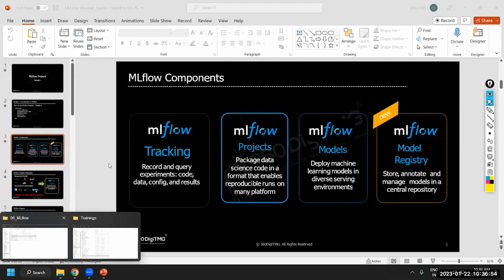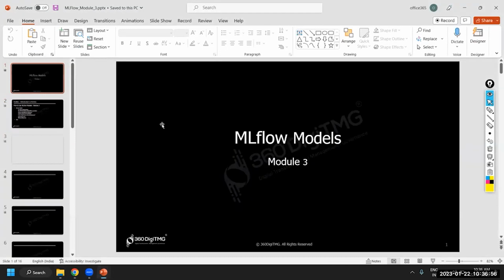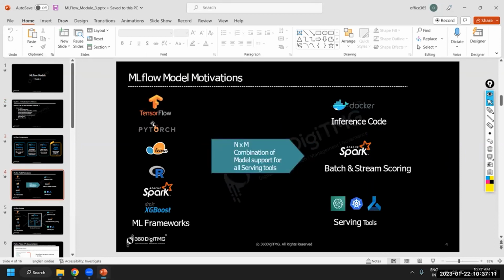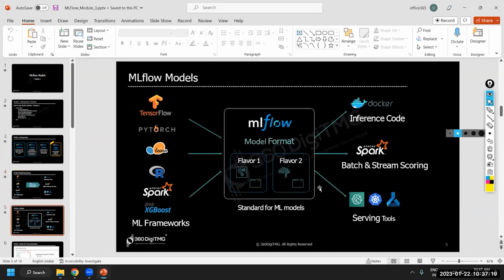And with respect to module 3, which is models, deploy machine learning models in diverse serving environments. So we have trained everything, we have packaged, but where do you deploy it? Right? So that is basically taken care by the models. Again, deployment can be anywhere. It could be on local machine or on cloud. Right? So we'll be able to support all of this.